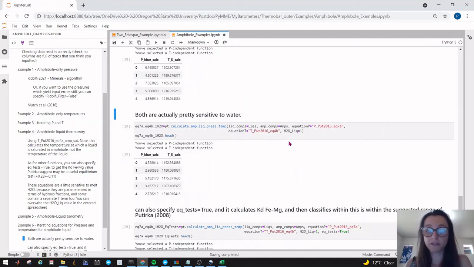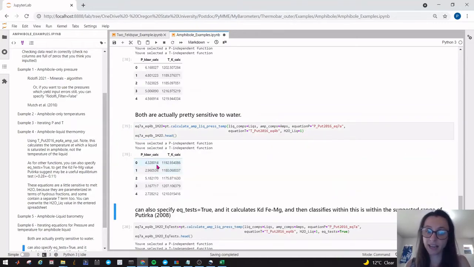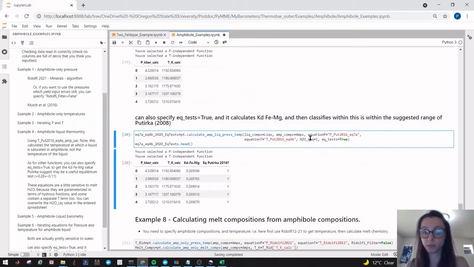Again, we can overwrite the water content that we're using just by specifying H2O liquid equals 1. And you can see actually they're both pretty sensitive to water content. So our pressure has dropped by slightly more than 1.7 kilobars, and the temperature has changed by about 10 degrees. And as before, we can specify equilibrium test is true while we're iterating and while we're overwriting the water content.